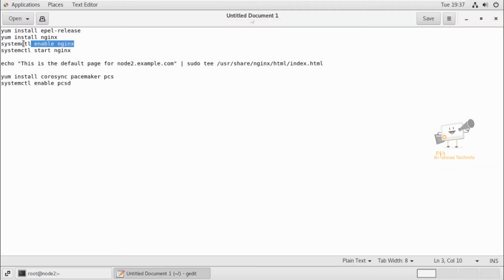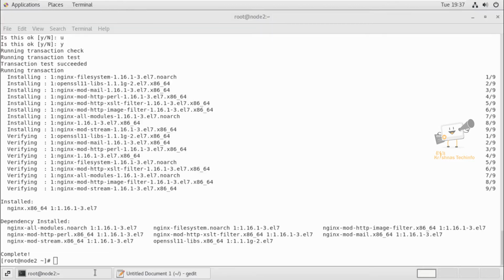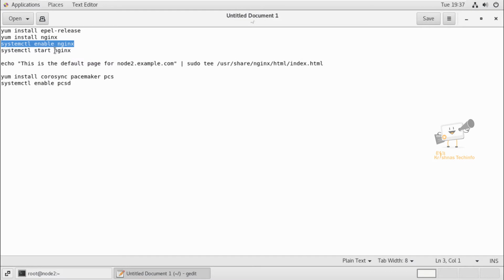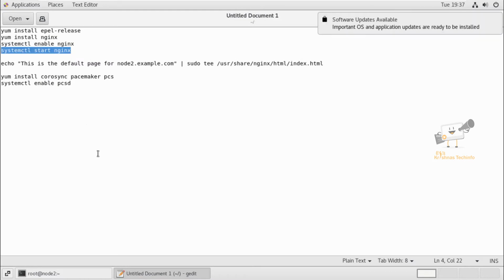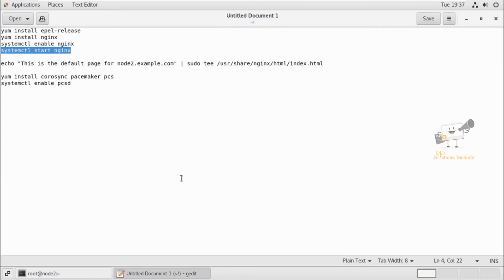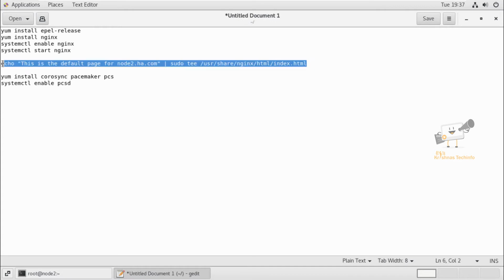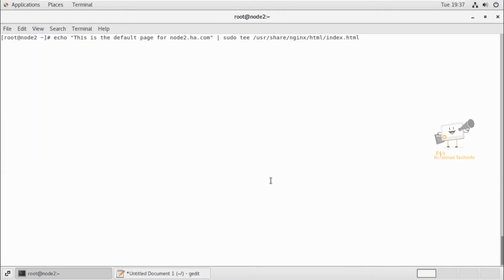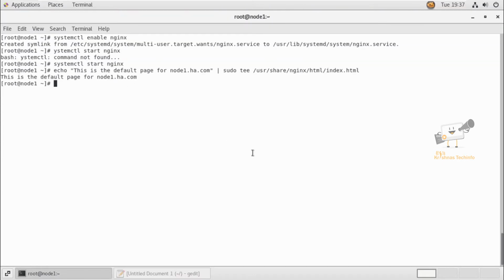Now we can enable Nginx using the systemctl enable command to start on every boot, and now we can start the Nginx service. Now it is started. Next we can add the default page content to the index.html file. Now it is added. Now we have set up the Nginx server on both node servers.